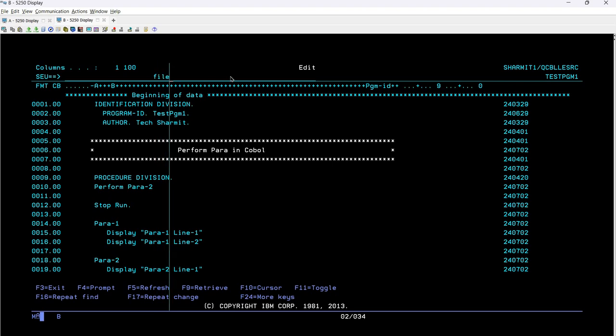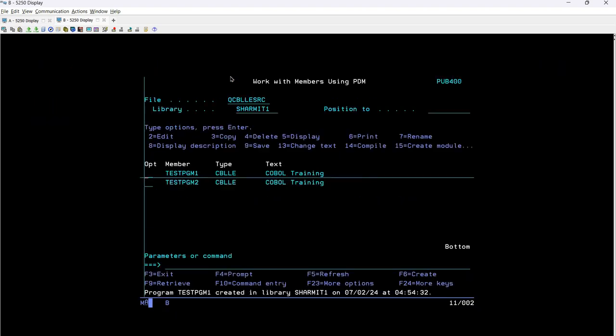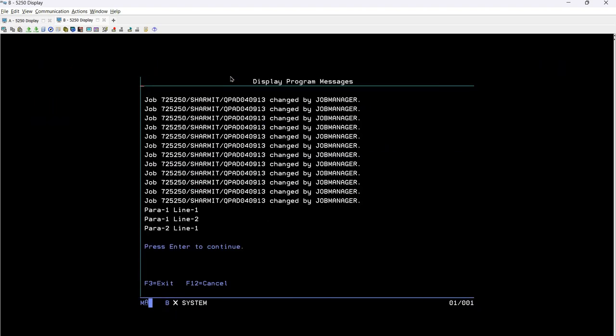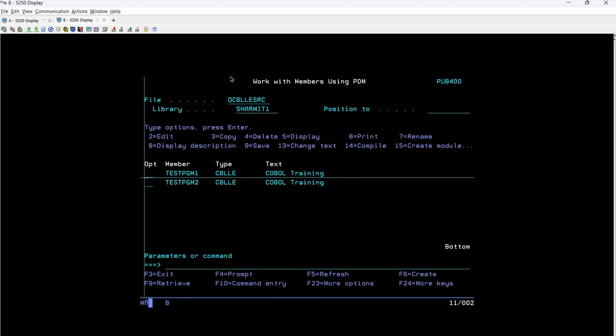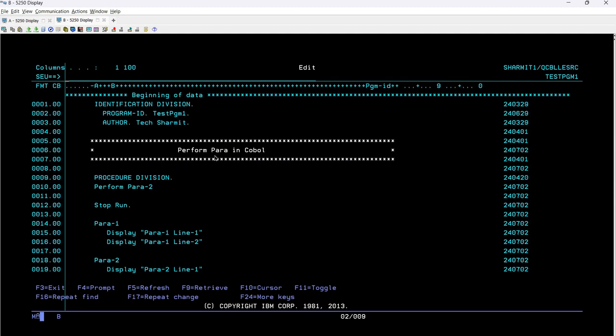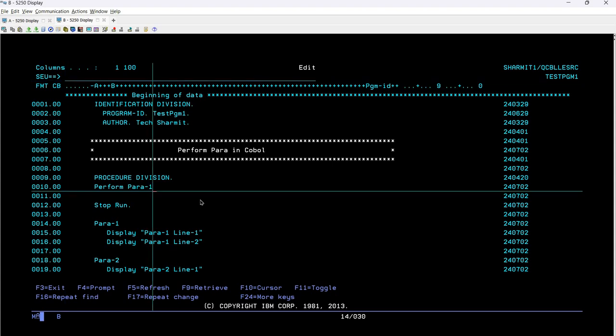So let's make it file, compile and call. So para 2 line 1, para 2 line 2 and end. Okay, so this is how it works. Now we will talk about the main topic, which is para with times.